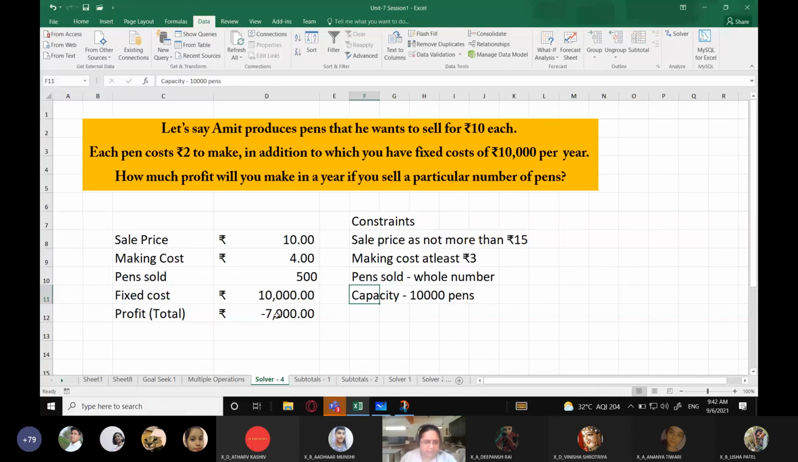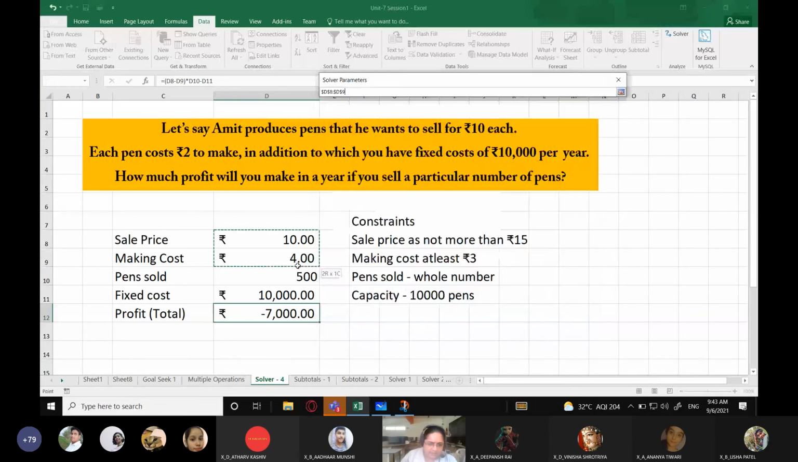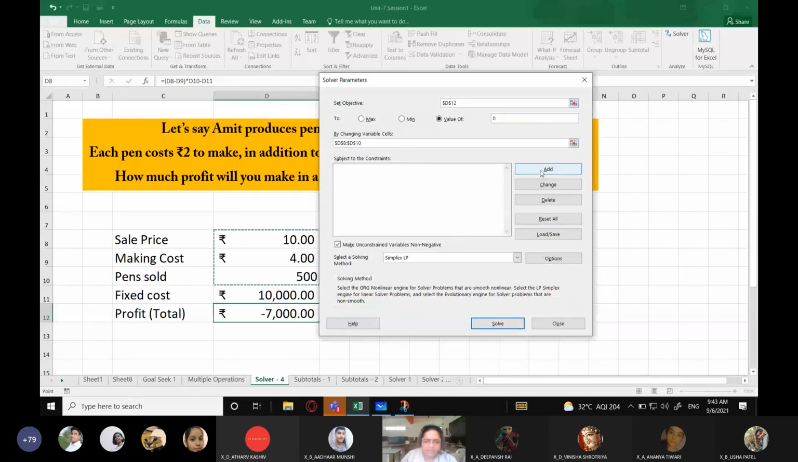Keep in mind. So let's start again and let's see what value we get this time. I am going to first select my profit cell and go to Solver. It is already selected. Value I want 0. By changing cells, I have already provided these three cells. And now let us add the constraints.